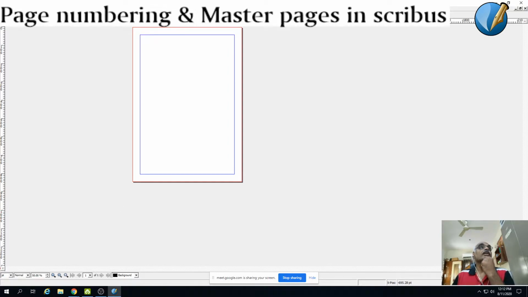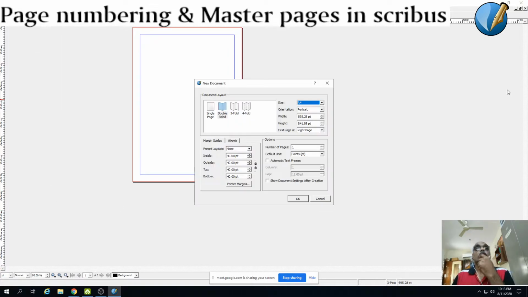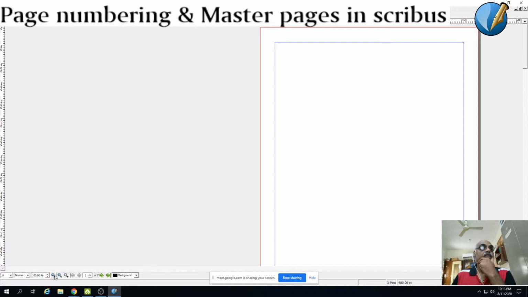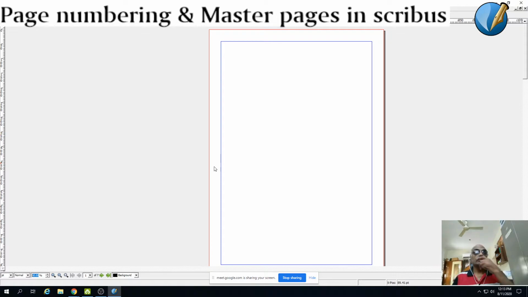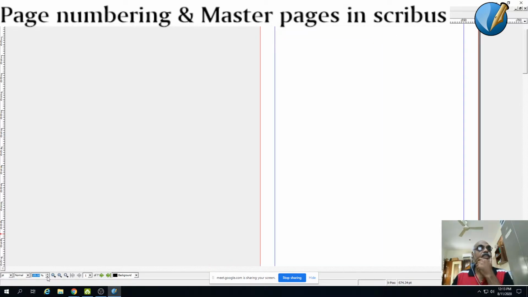So I'm going to create a new document. I'll create a few pages. It's about 6-7 pages. So I have created around 7 pages, and I'm going to reduce. You can even use this to reduce to about 80% or 70%. So I'm reducing here by scrolling down.